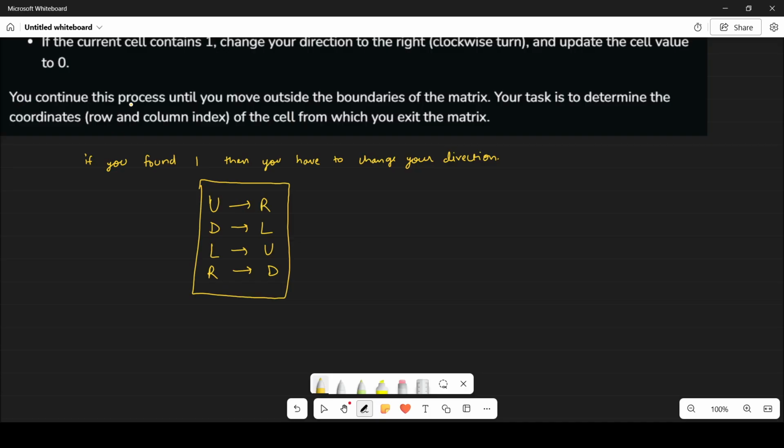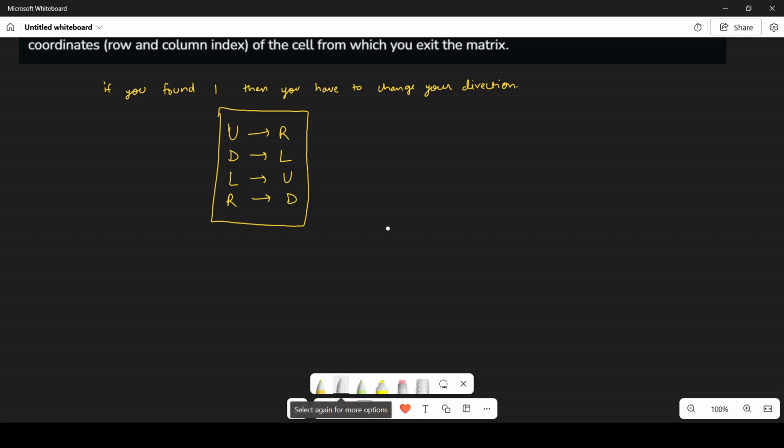You continue this process until you move outside the boundary of the matrix. So you will continue this process until you get out of the matrix. Your task is to determine the coordinates, row and column index, of the cell from which you exit the matrix. So what is the objective of our question? We want to find the exit point.